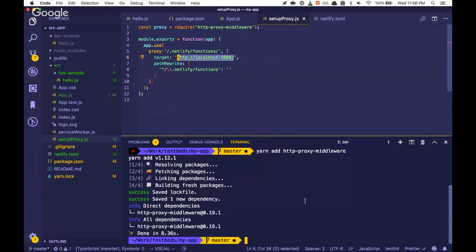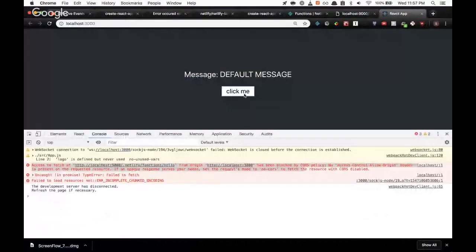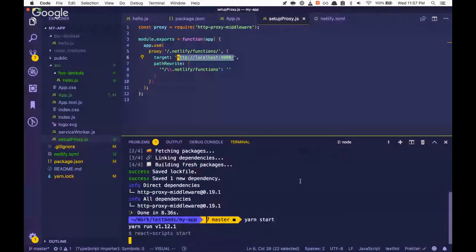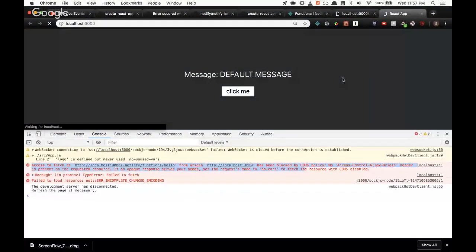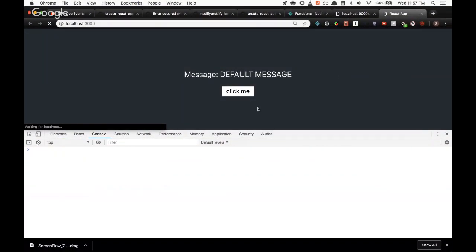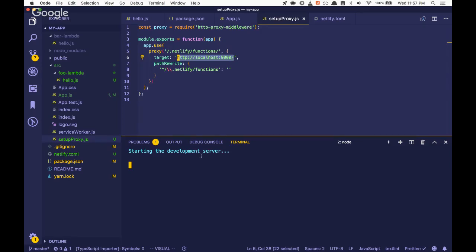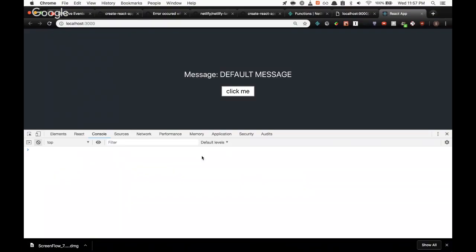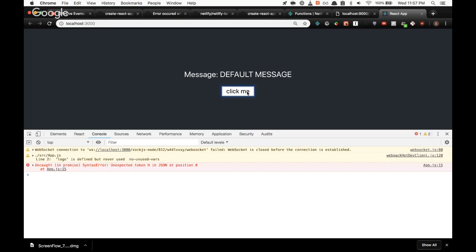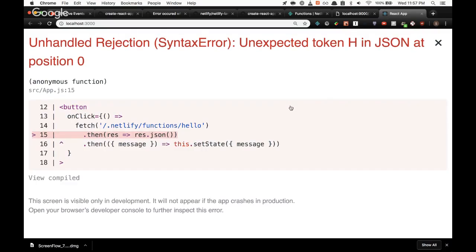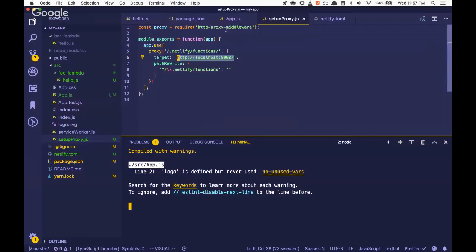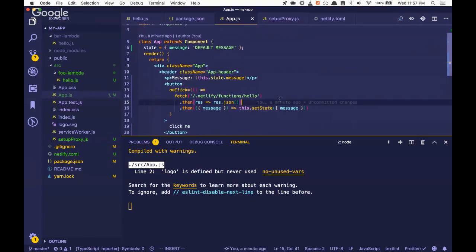So now recall that our default message didn't change because we have a CORS issue. Now I'm going to restart. Hope I'm right. It's been a while since I did this manually. It takes a while. Okay. So message, default message. Click me. Okay. Unexpected token. It's not JSON. Of course it's not JSON. Is it not JSON? No.